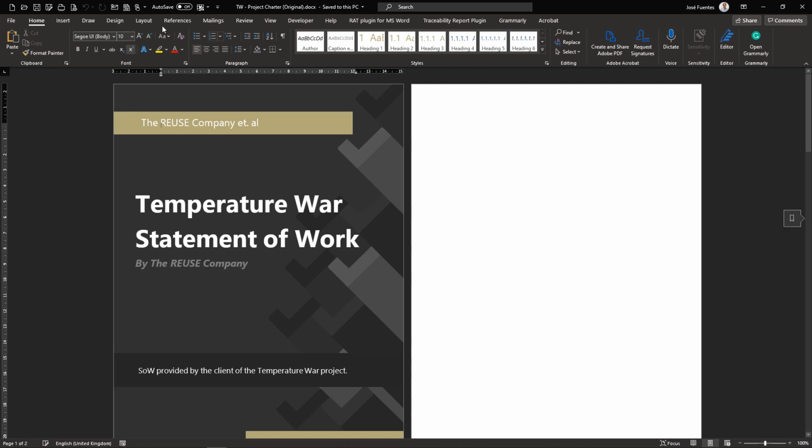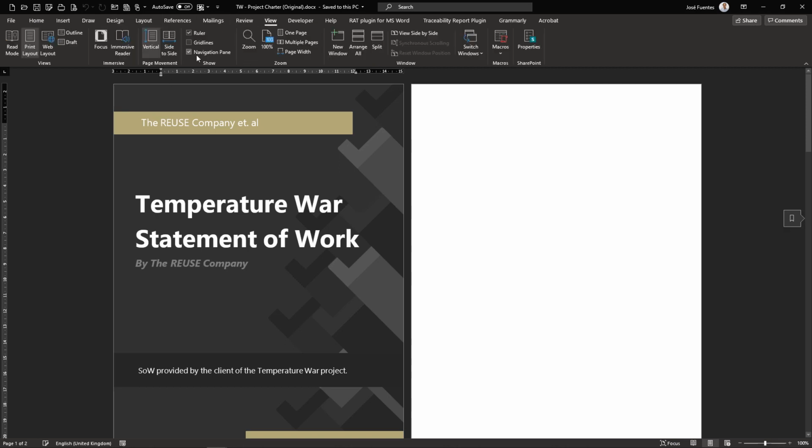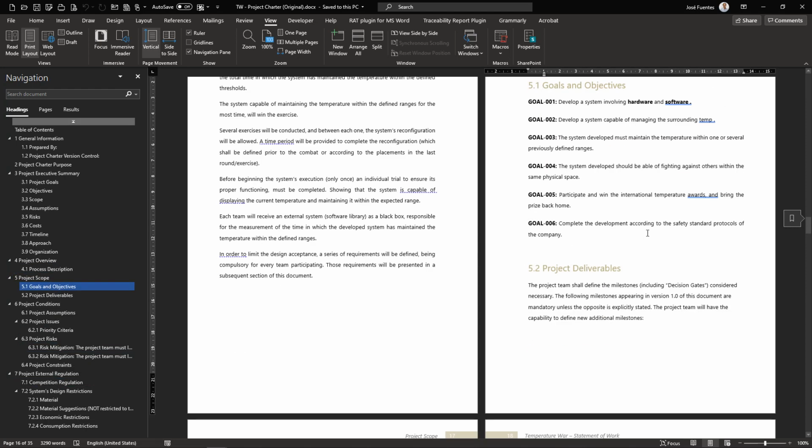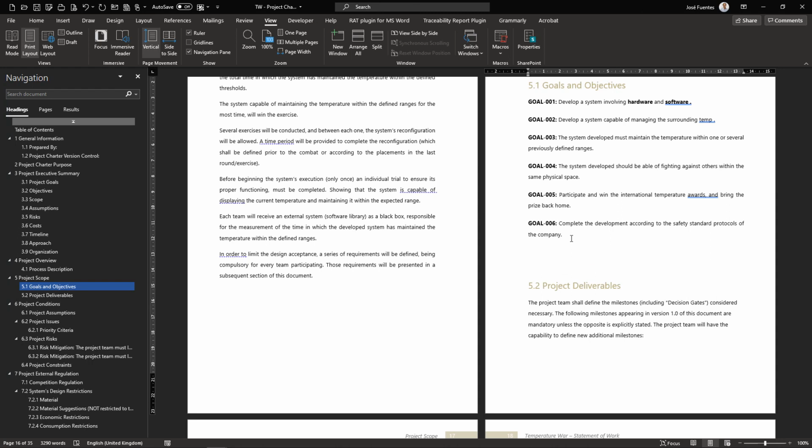Okay, so this is again my document. I go to the goal section, and let me include a couple of changes in here. I will type something like goal number 7, goal 007: generate documentation regarding the entire project. So this is my new goal, right?